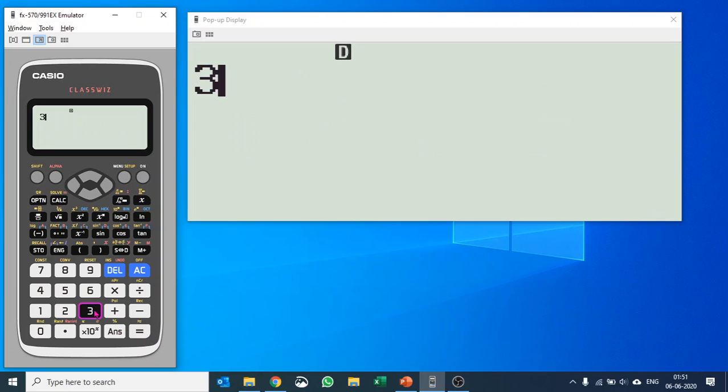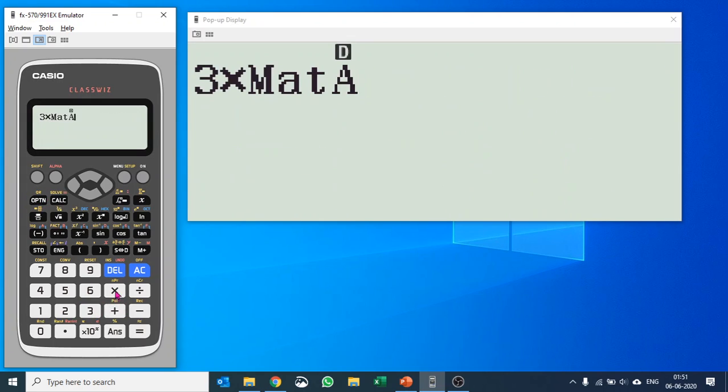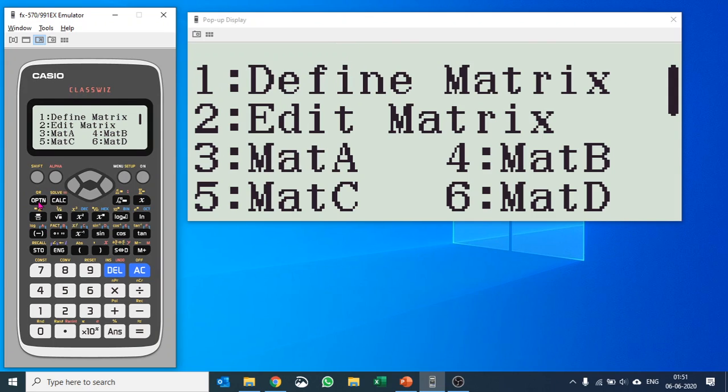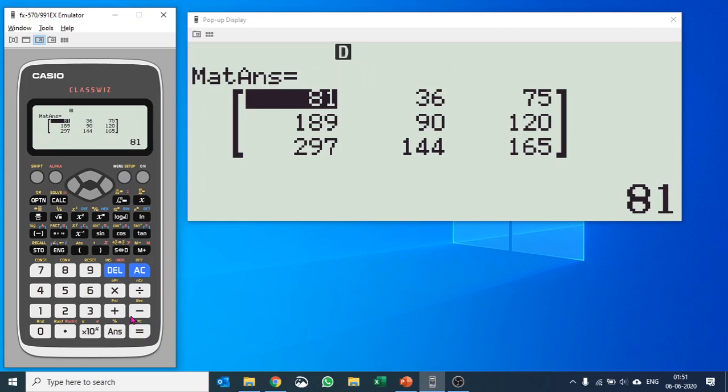Let's say you want to multiply. So let's say you want to do 3 times matrix A times matrix B as well, just for instance. Then you can find 3 times matrix A, matrix B. Similarly, you can multiply matrix A, matrix B, etc.